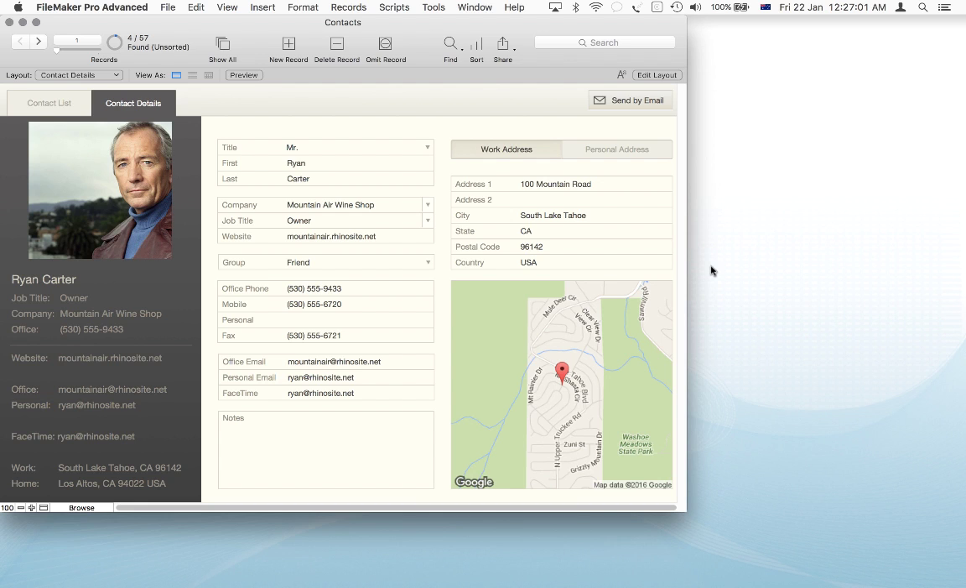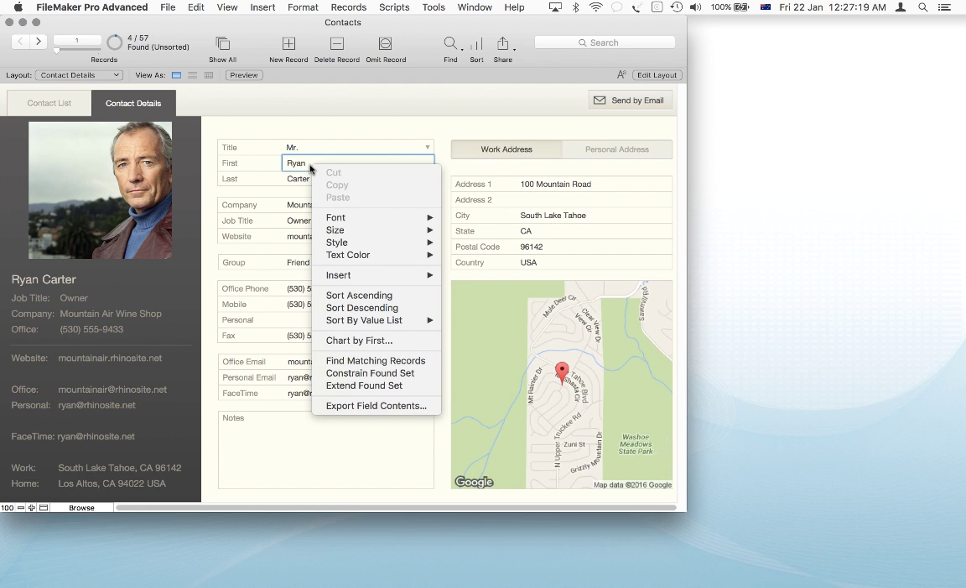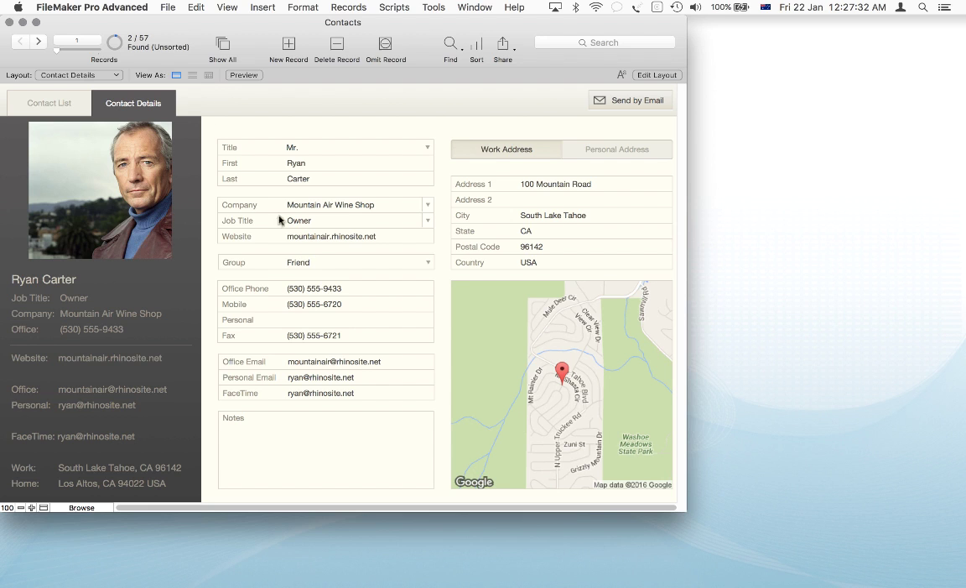A convenient and quick search that you may want to perform is a search where you're looking for matching records. In this case we have Ryan Carter's record on screen. If we were interested in all of the Ryans in our database, we could hold down the Control key on a Mac or right click on a Windows machine and select Find Matching Records. So what this is doing is performing a search where there are records that match this particular record that we're on at the moment. If we perform that search, we can see that now we have a found set of 2 records and both of these records are Ryan.